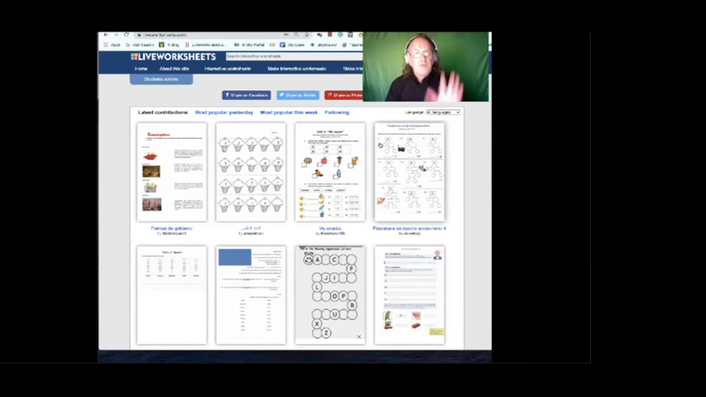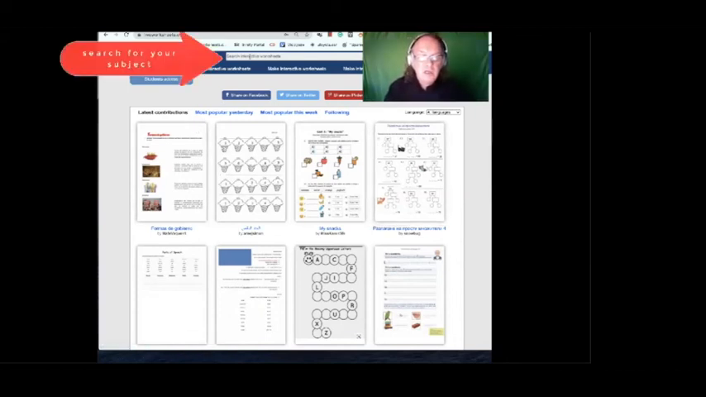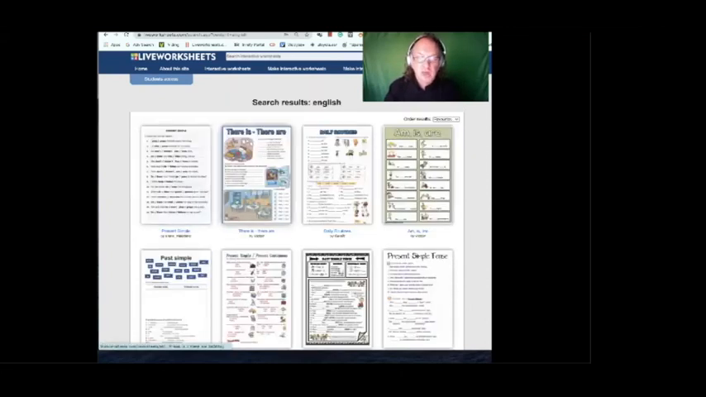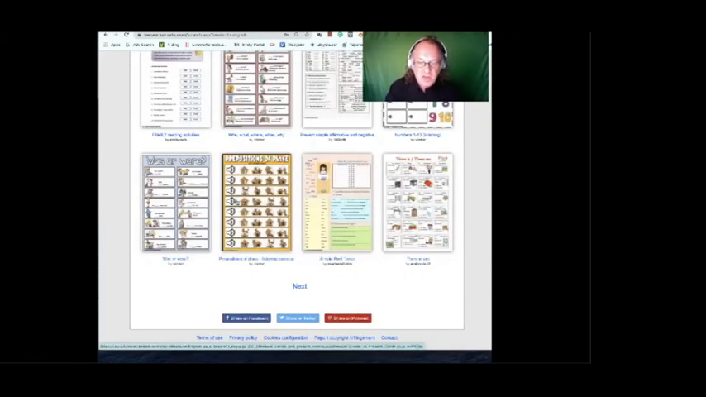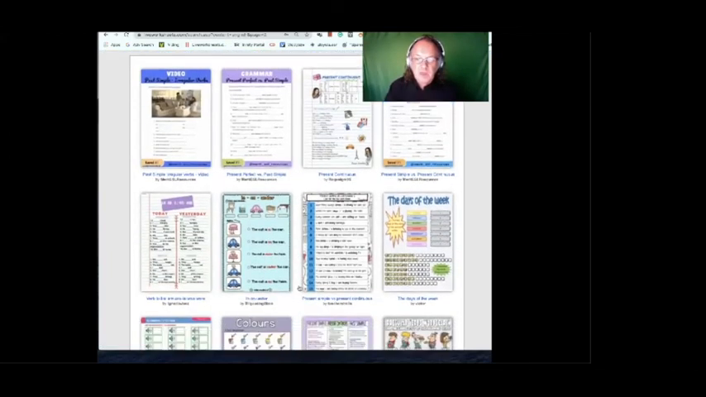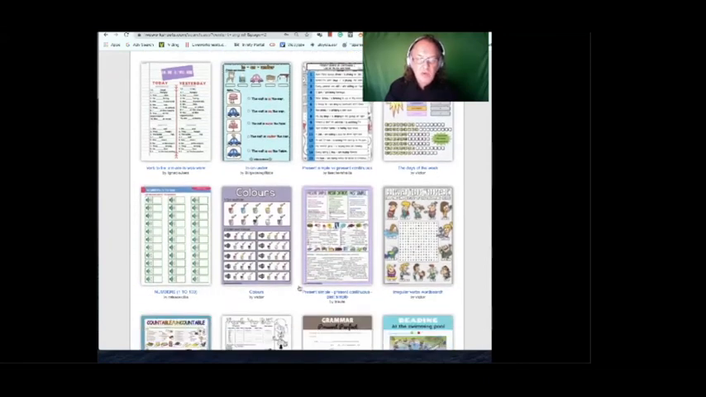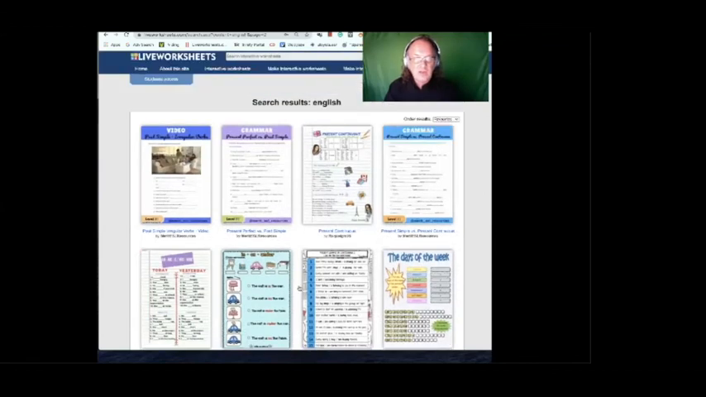Okay, so go to liveworksheets.com and let's go to the search. Just type in English. Okay, and you see there's lots and lots of activities and worksheets here. There's days of the week, prepositions, am, are, is, were, colours. You know, there's all different levels. Okay, let's just go back to the first one.